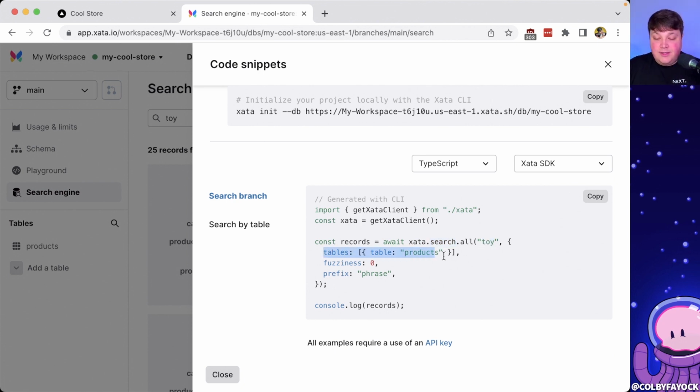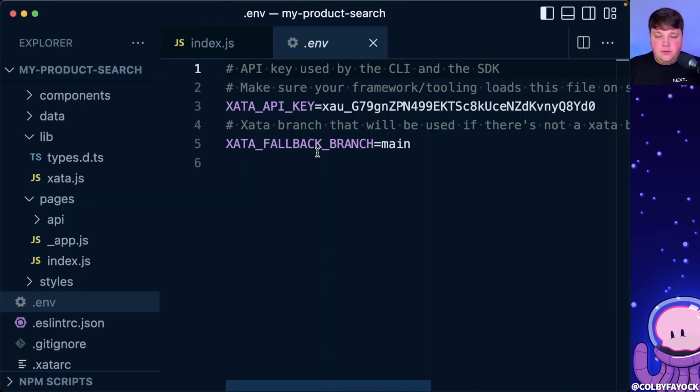But we can see that we can do it to our products table, including some settings, which we'll be able to configure later. Now at this point, when we're actually working with Xata, we're going to be using that .env file, where importantly, we have our API key. Now this is something that we don't want to use inside of the client, meaning in the browser within the actual React application. Otherwise our API key could be exposed.